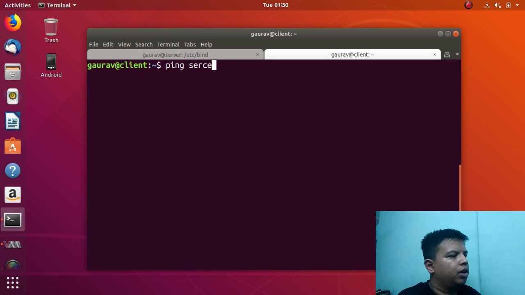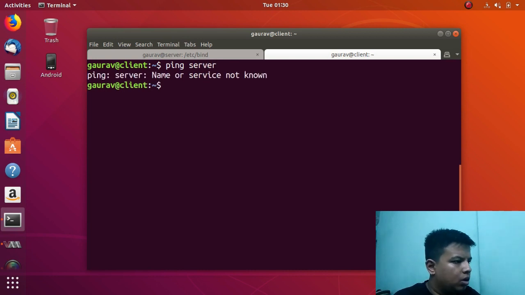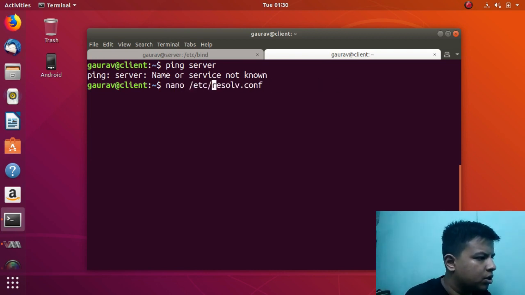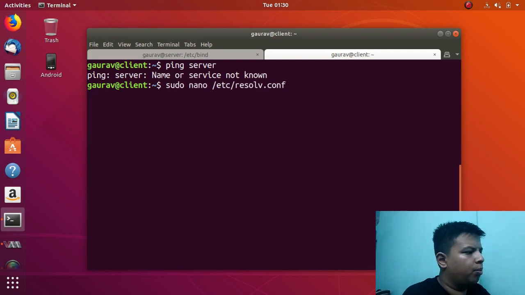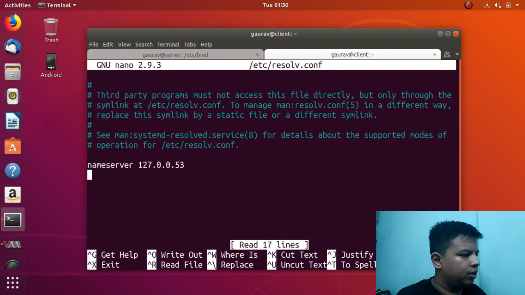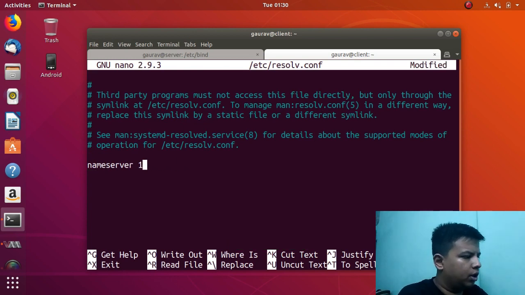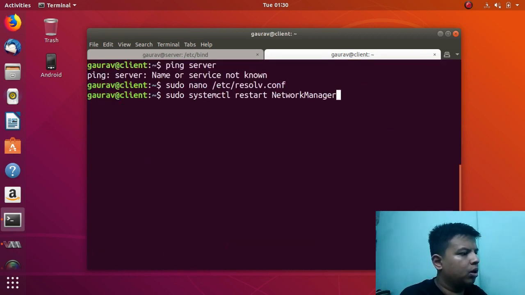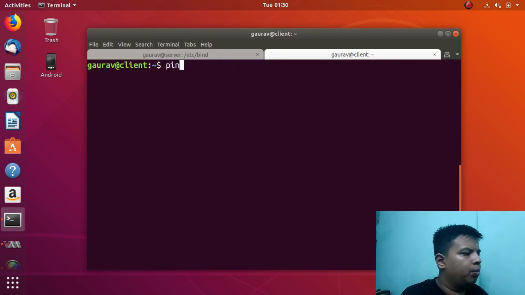Now I'll try to ping server. It is not showing. Okay, I think the resolv.conf file, I have not opened it with sudo, that's why the file was not saved. Sorry for that. Basically at the client side you have to make changes to the resolv.conf file. Okay, now I'll again restart the networking service and the network manager, and now I'll try to ping server.